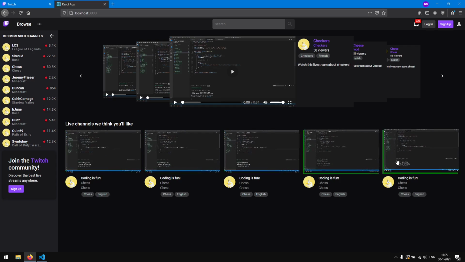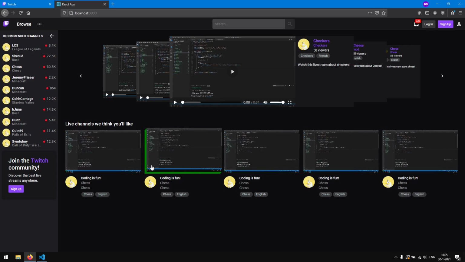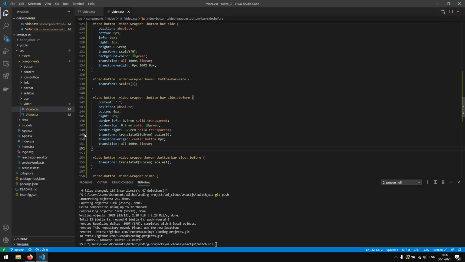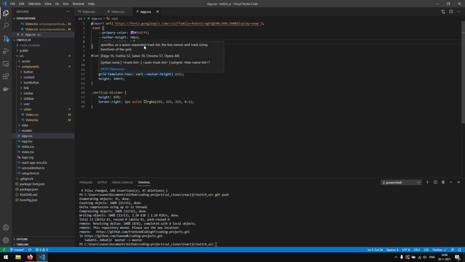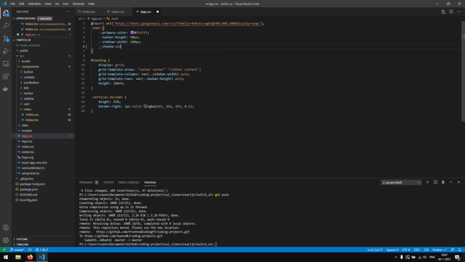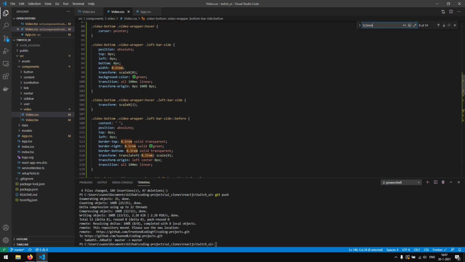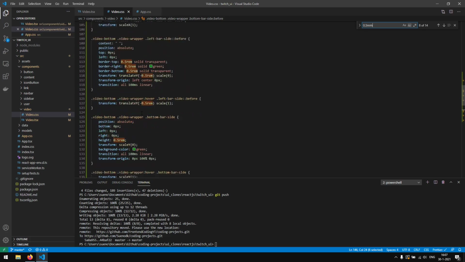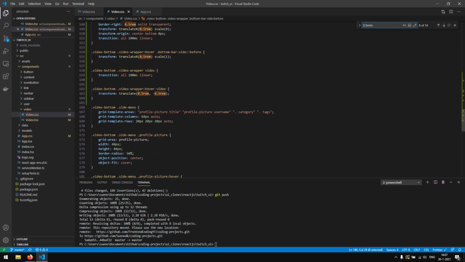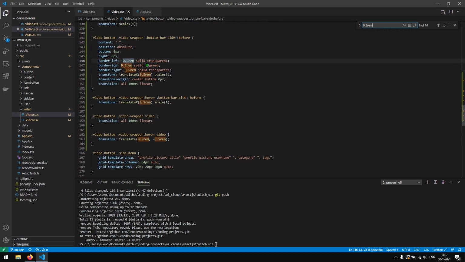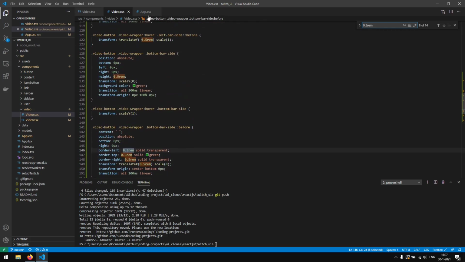and that is to create a variable for the size of the 3D border. So in our app.css, we are going to create a new variable which will be shadow size, and the shadow size will be 0.5 rem. So now in our video.css, let's find where we type in 0.5 rem. That's right here on the left bar. Yeah, so I'm just going to change all the places where we specify 0.5 rem for the bottom and the left bar to the variable which we have created right here. So I'll be back in a second.